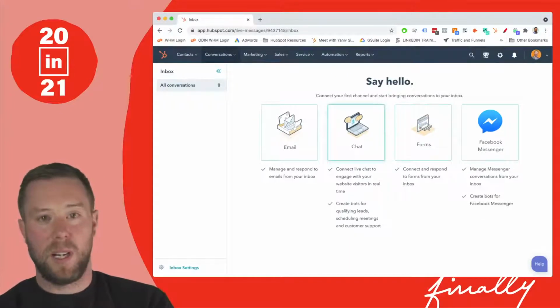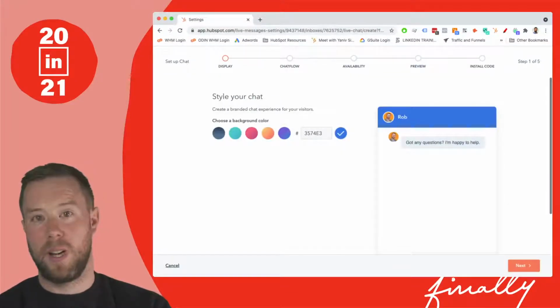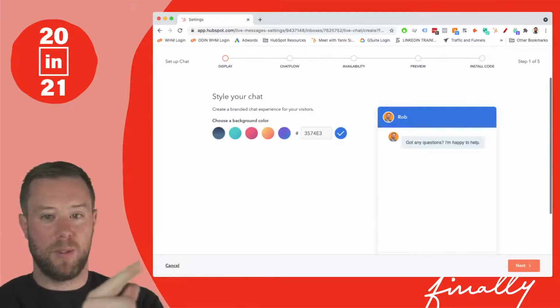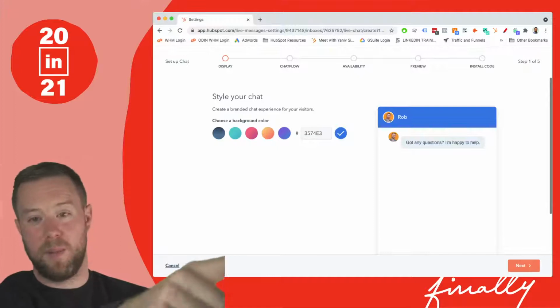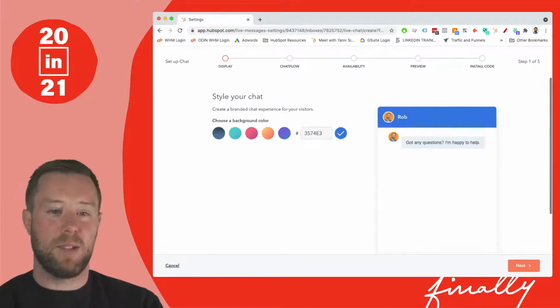So we're going to click onto chat, which is the big window second from the left. And it's going to bring us straight up to set up a chat. Now, this is, as you see, 1, 2, 3, 5 steps. I don't know why I counted them. It says step 1 of 5 in the top right, but there we go. And it's really, really simple.